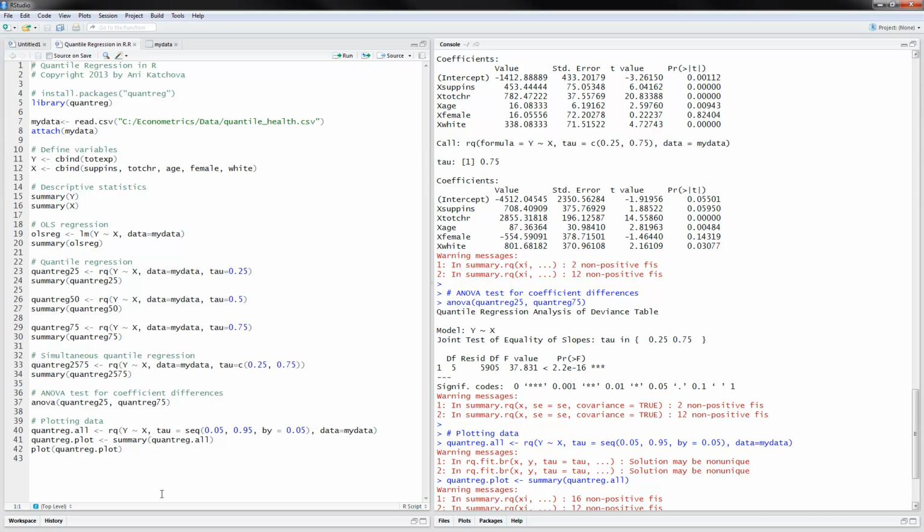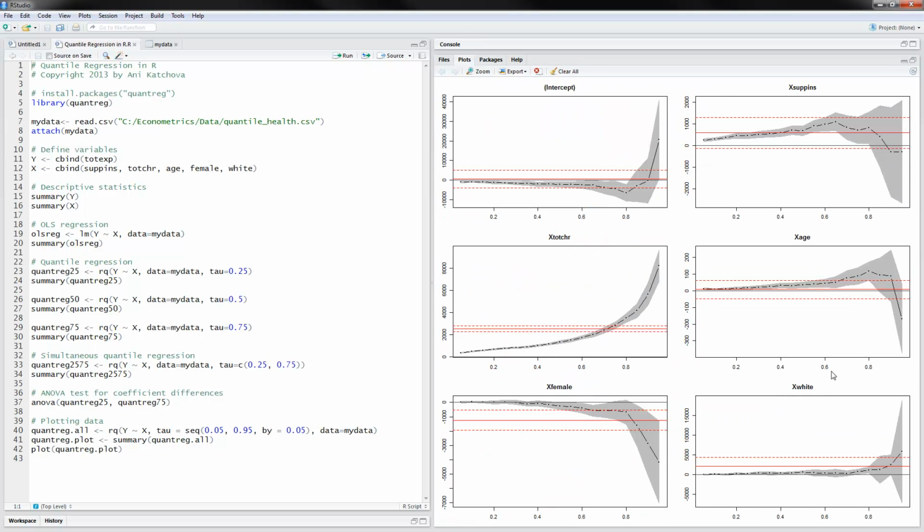So here's the most fun part, which is plotting the data and the coefficients that we found from the quantile regression. And these are very useful for presentations. So we will estimate the quantile regression with the sequence from 0.05 to 0.95, by 0.05, we will read in the data, and we will plot the summary of the coefficients. And these are the results. I already ran the program. These are the results that we have. Very nice graphs to put in a paper as well as present.